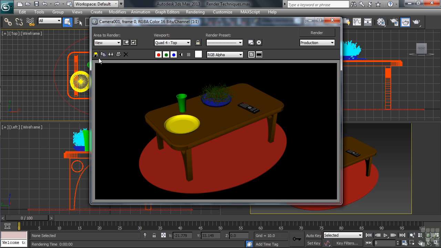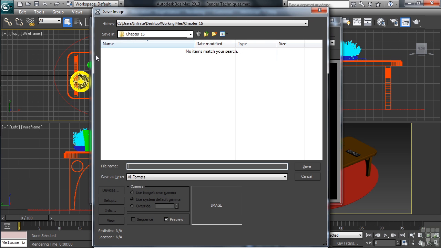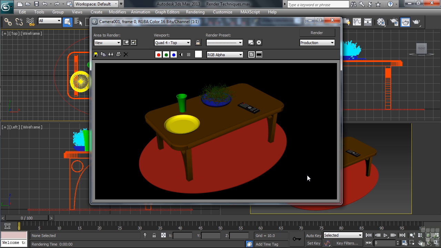Up at the top left of the dialog, you have a series of buttons. The far left one is the Save Image command. It looks like an old floppy disk. It serves as a fast and easy way to save a single image render, but it doesn't offer, frankly, very many options, giving you the ability to only determine the location, name, and file type of what you're saving.